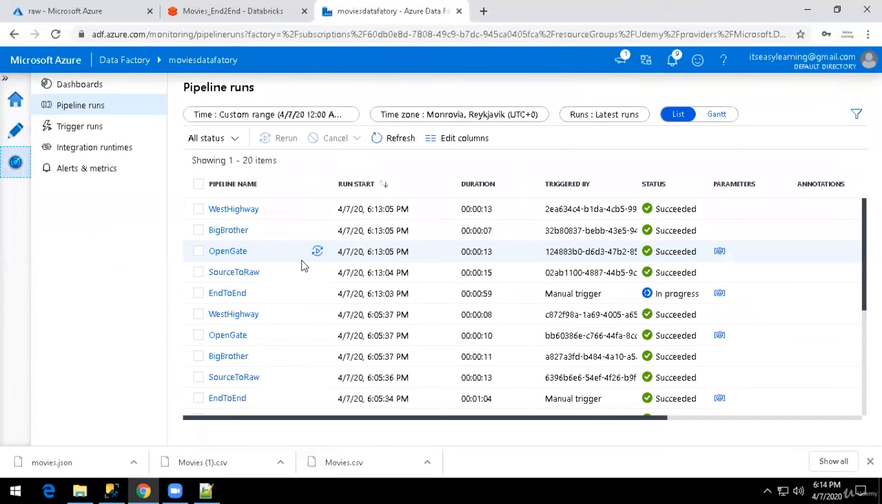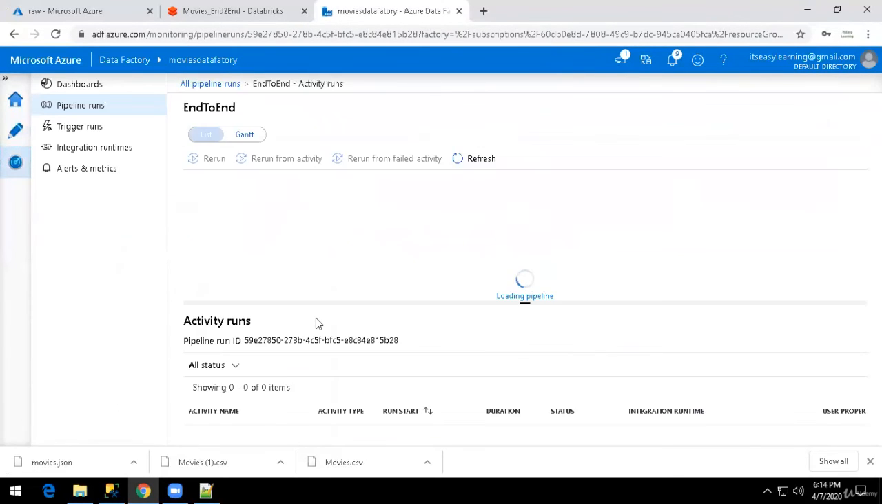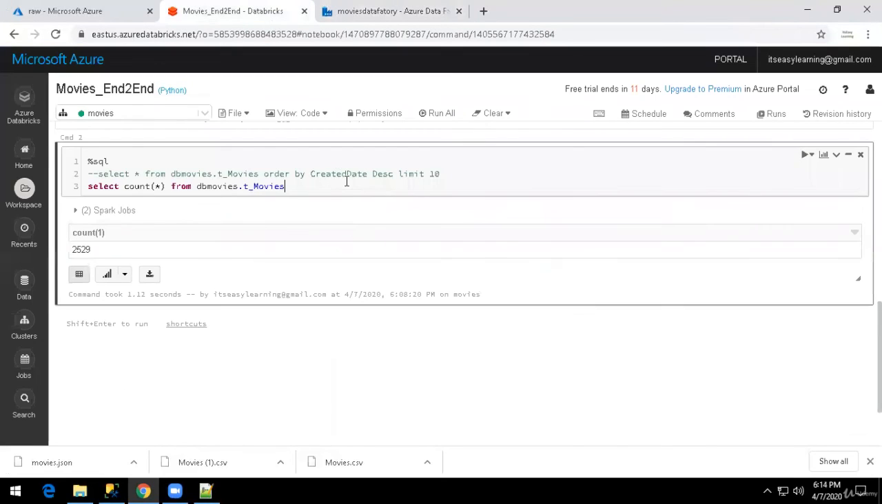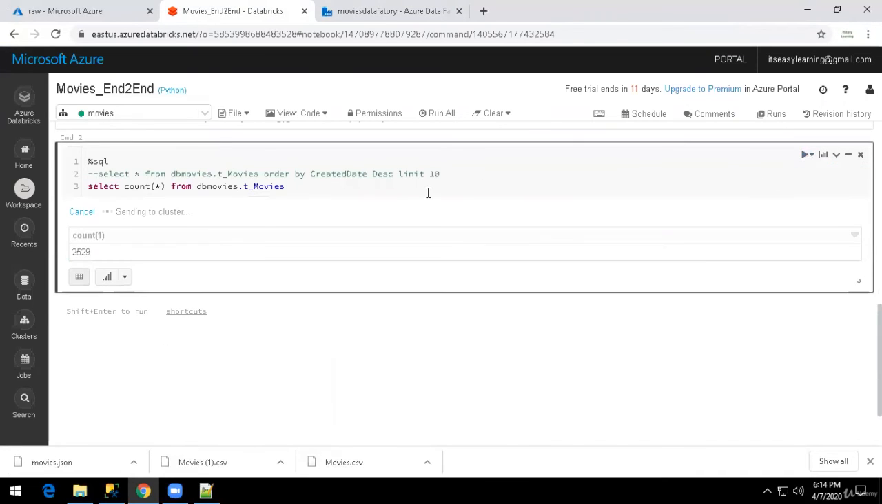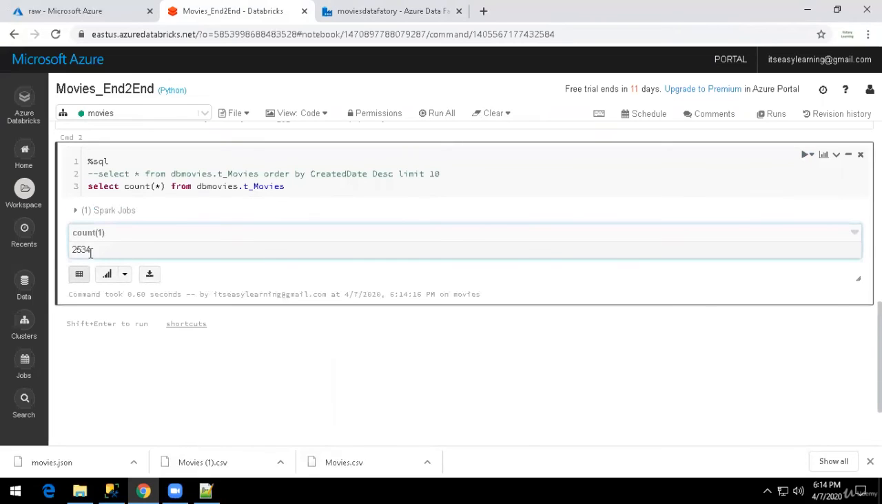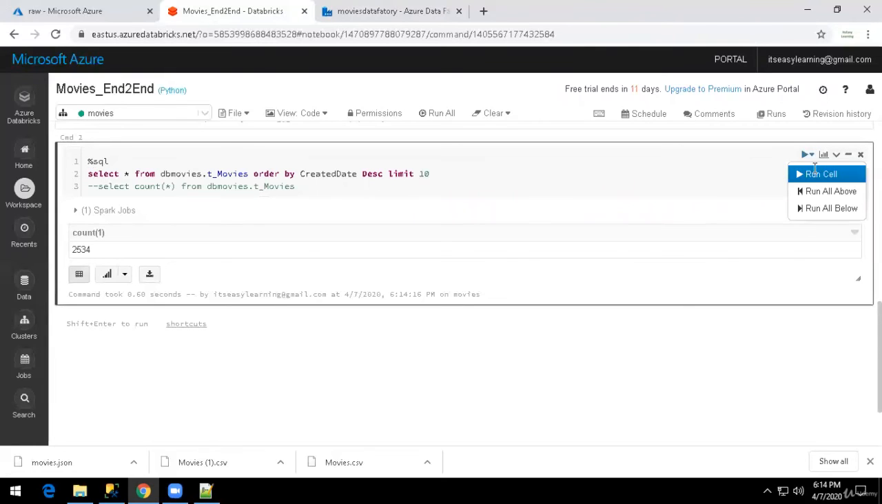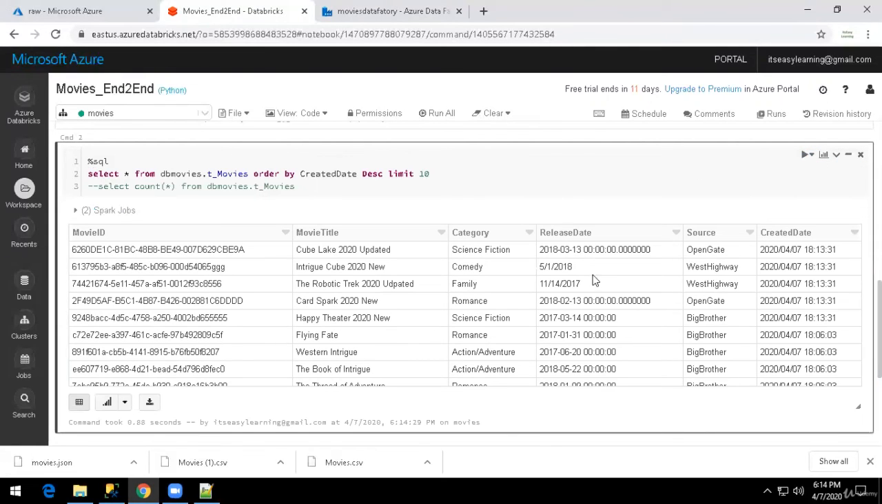So we just go to the monitor window, into end-to-end. The curated layer is completed. We'll see the data. Earlier it was 2529. Execute it. It is 2534. So 5 records we have added. Let us see those as well. So 2 updated from 2 sources and 3 new. So in Big Brother we just added a new one.